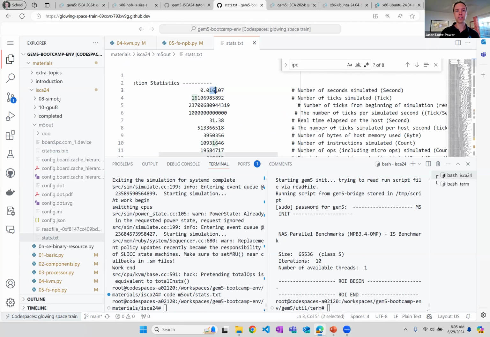So it took 16 milliseconds instead of, I think it was like 18 milliseconds in SE mode. So it's a little bit faster in full system mode because we're only doing the region of interest. We're not doing the initialization or the checking.